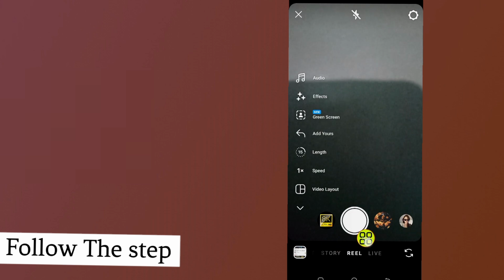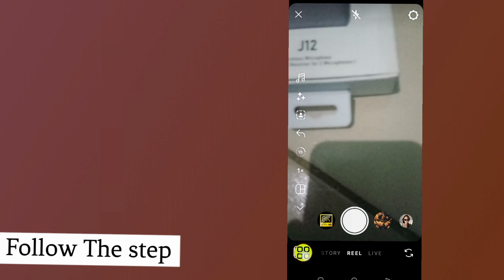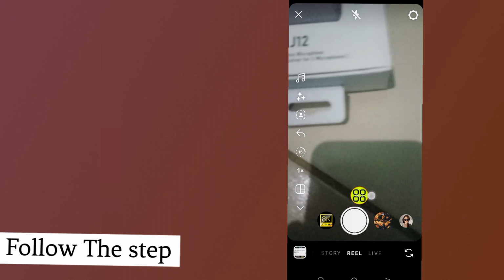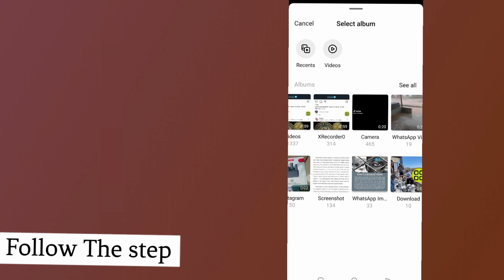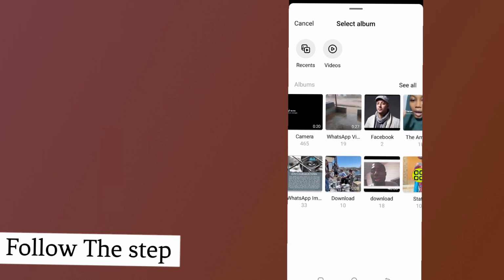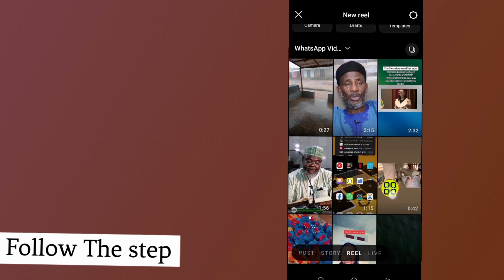After you select this Reel, you can go ahead and record the video or upload the video. I will upload my video by tapping on this gallery icon. Now go ahead and choose the video that you want to add. I'll just tap on this section. Let's say I want to add a voiceover or my audio on this video.